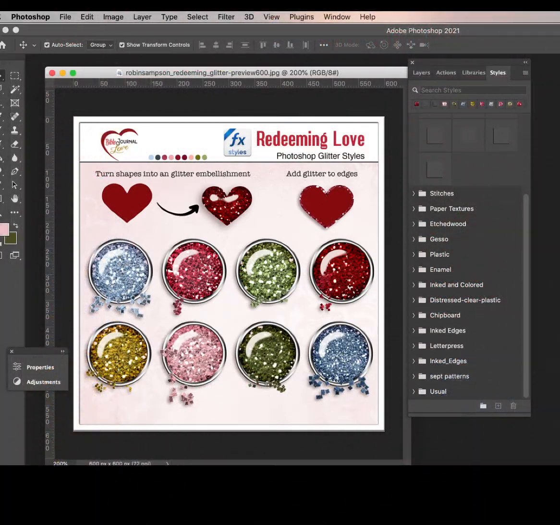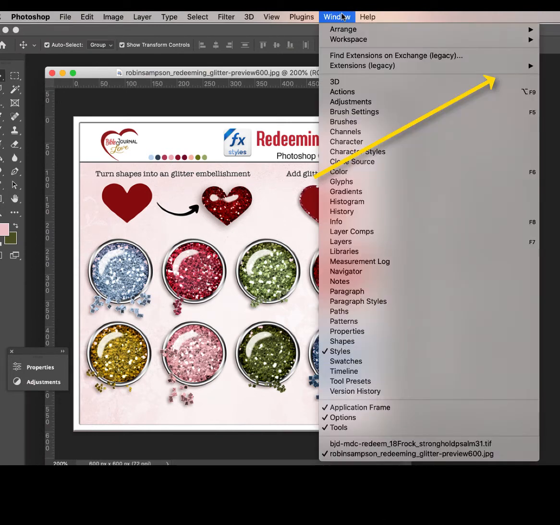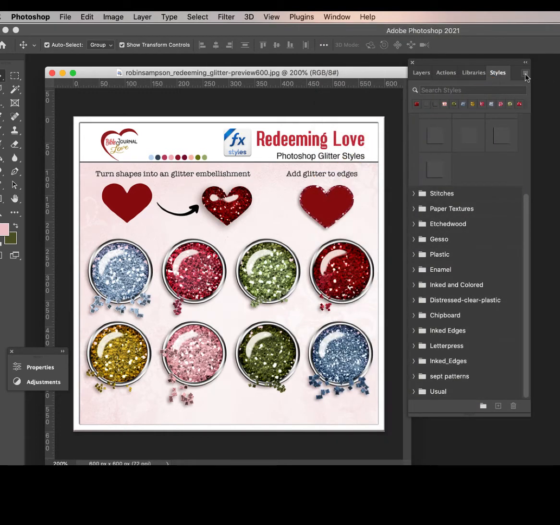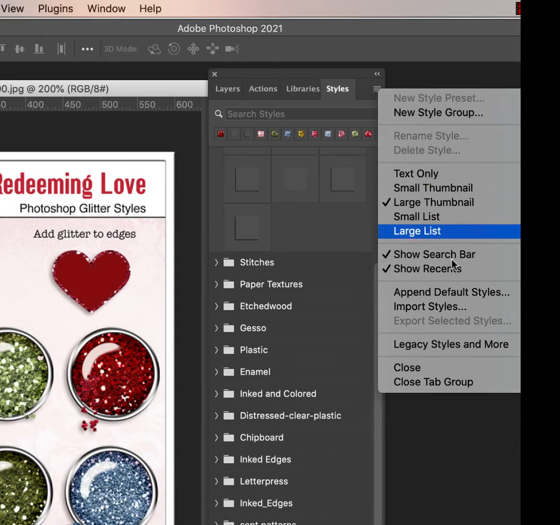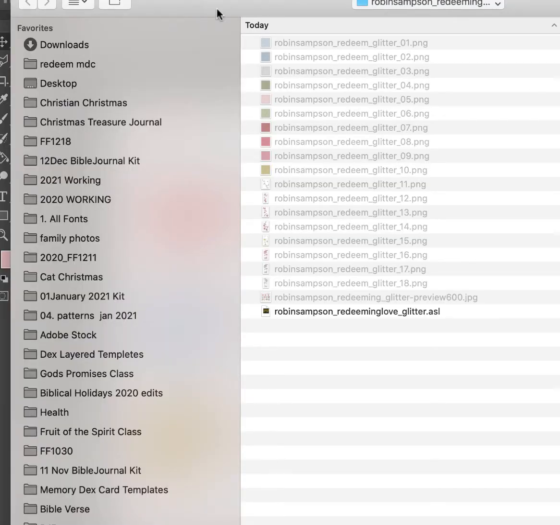And once you've unzipped it, you're going to go to Window, Styles. If your Styles window is not open, go to Window and click on Styles. Then go to this little Table of Contents button here, click on it, and go to Import Styles. I have my folder open.